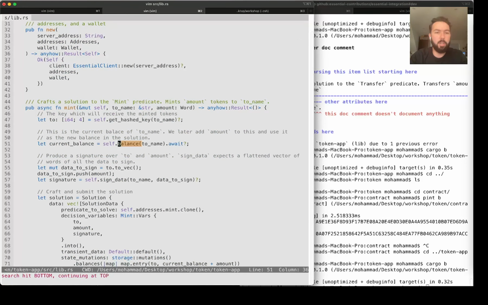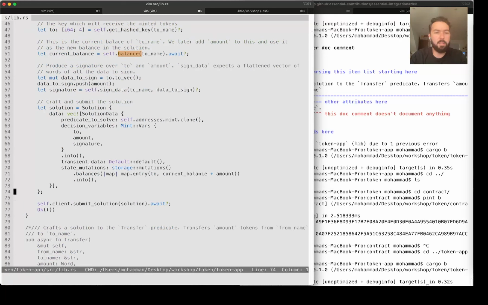So yeah, that's pretty much it. Now that I have the current balance, I'm going to add amount to it. I'm going to propose that the new state value is in fact current balance plus amount. And then I have my solution, which is, as I said, a vector of solution data. In this case, it's just a single solution data that I have to deal with. And finally, I'm just going to submit the solution. Pretty straightforward. That's pretty much it.